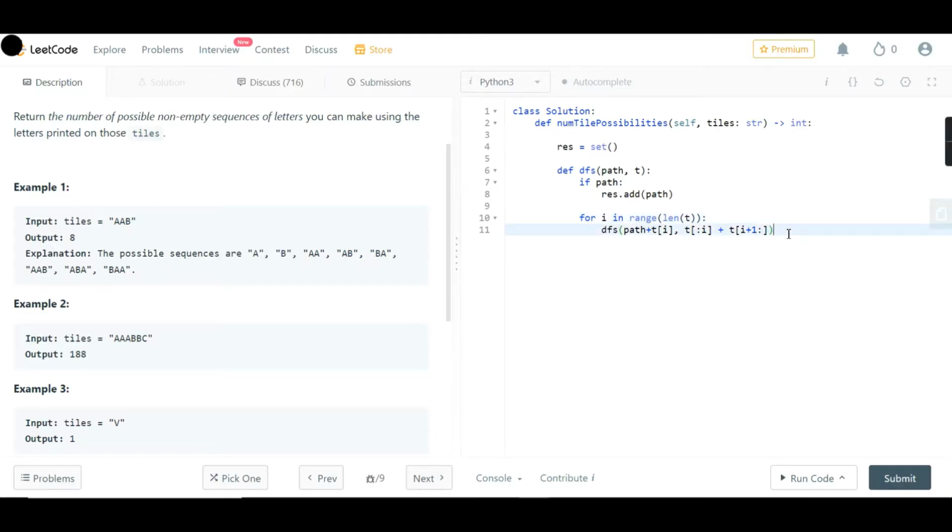I think that's all. What we just need to do, because we are told that we need to return the length, is call DFS. So our path is going to be an empty path. Then we're going to pass it the tiles that we are given from the function, and when we are done we just need to return. I think I made a mistake here, it's supposed to be there. Then we just need to return the length of the result.